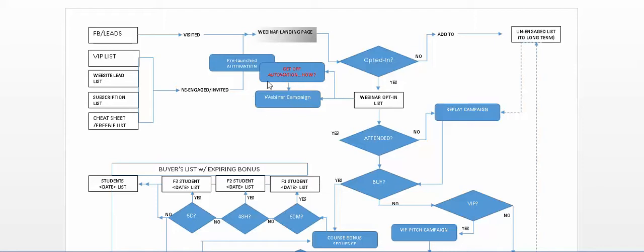Now, this here is like, if you use automation, you need to have a clear procedure, instruction, or scenario as to how you are going to take them off your list, because you don't want your list who already opted in to still have a pre-launch email coming from you. So you need to think about how you're going to get them off the automation. This is something that you should think about if you use automation.